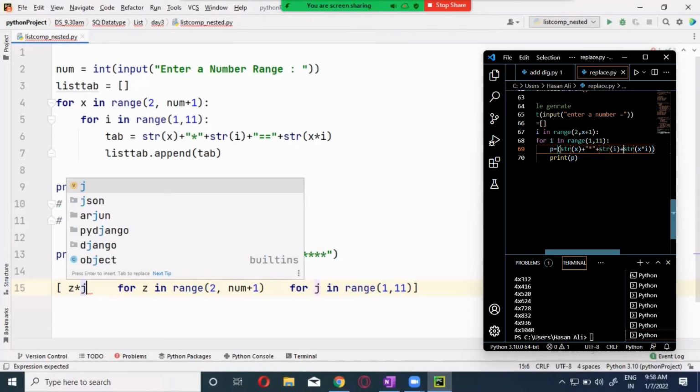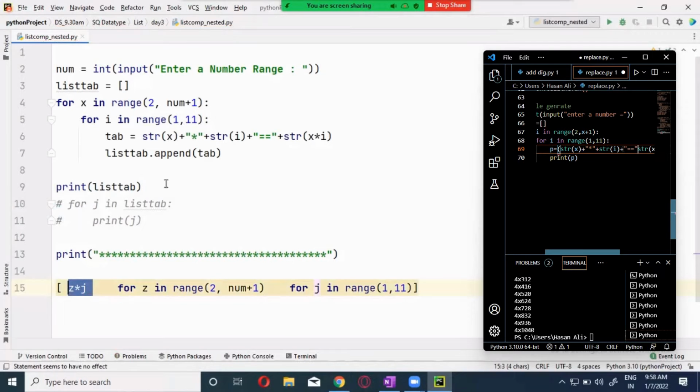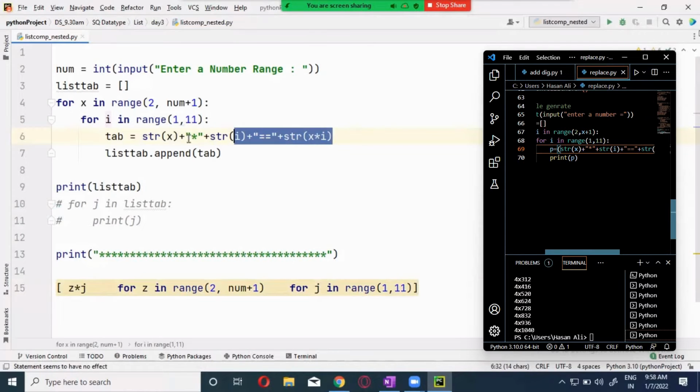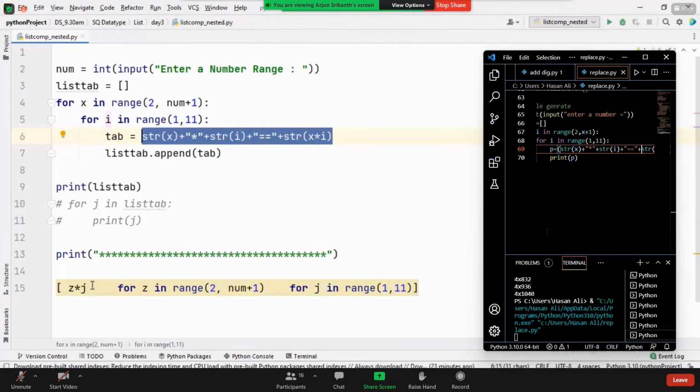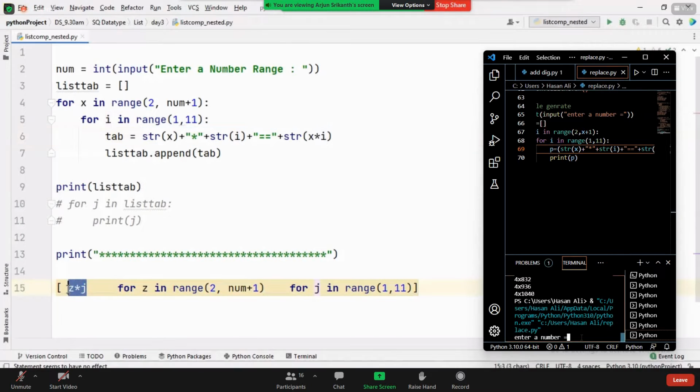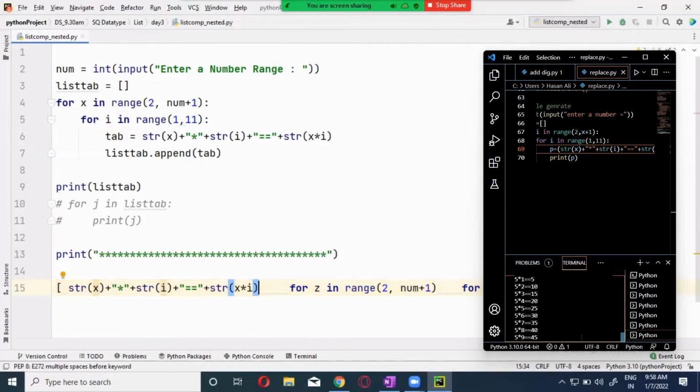Now this will be giving it. The only thing is that I have to put the things in the format. Now this one is the one which you are going to get actually. Now I will copy this and put it over here. That's it. And in the place of x, I'm going to put z. In the place of i, I'm putting j. That's it.